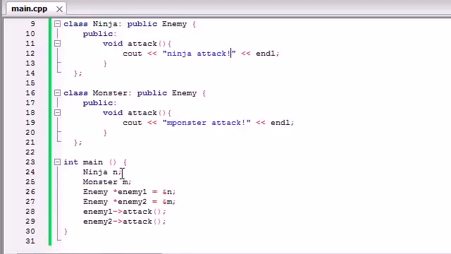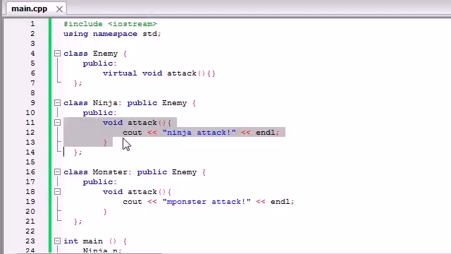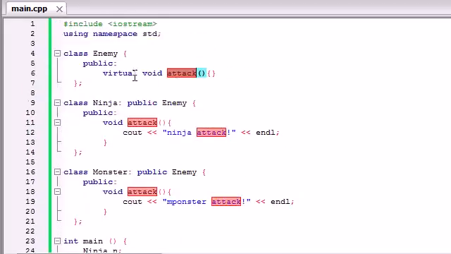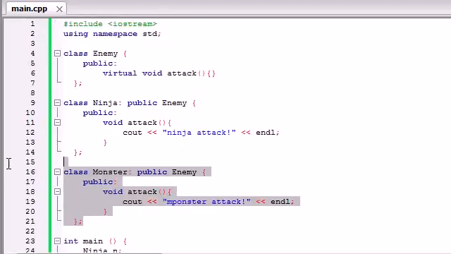So basically it said, alright, enemy 1 attack. Okay, I'm going to call attack from enemy. Hold on. Enemy 1 is indeed a ninja object, so I'm going to ninja attack. And then it said, alright, enemy 2 attack. Well, I know that enemy 2 is an enemy object, so I'm going to call attack. But hold on, this is a virtual function, so I'm going to see, oh, that is a monster object, so I'm going to monster attack you.